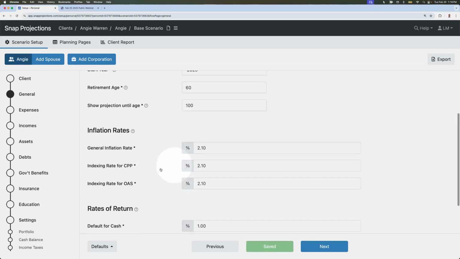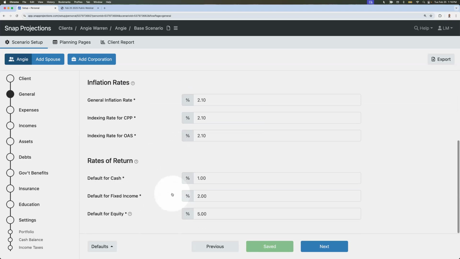We've pre-populated the inflation rates based off of the FP Canada guideline assumptions, and then I've adjusted the rate of return assumption from the gross value that FP Canada guideline assumptions provide, reducing that by expected management fees to arrive at a net rate of return.